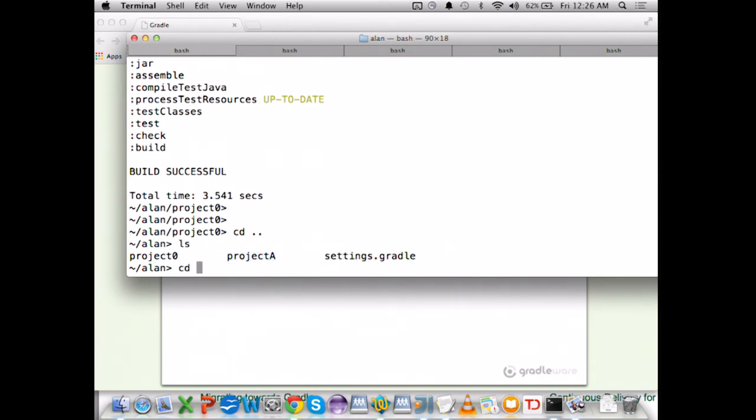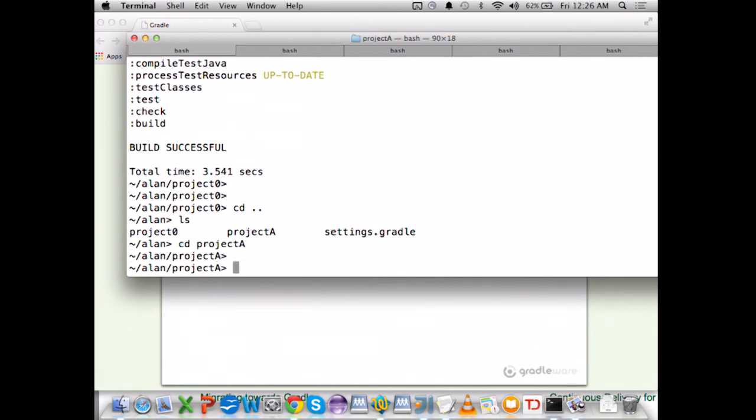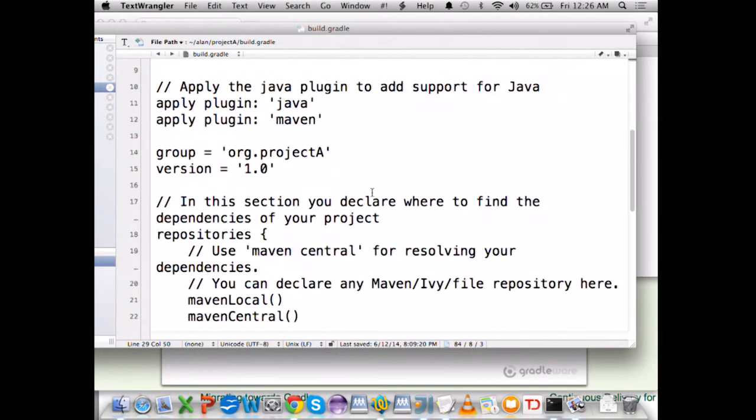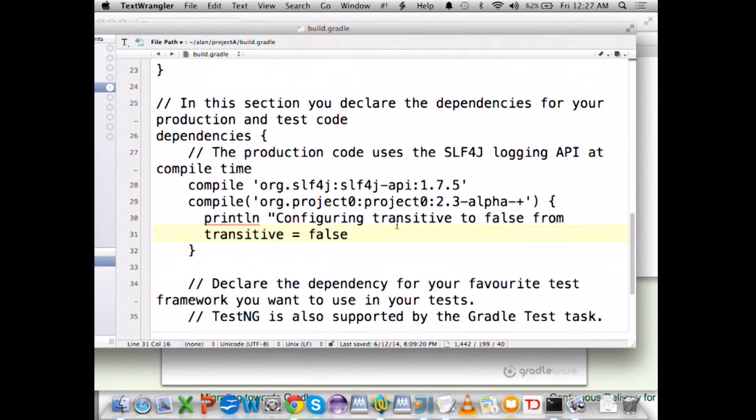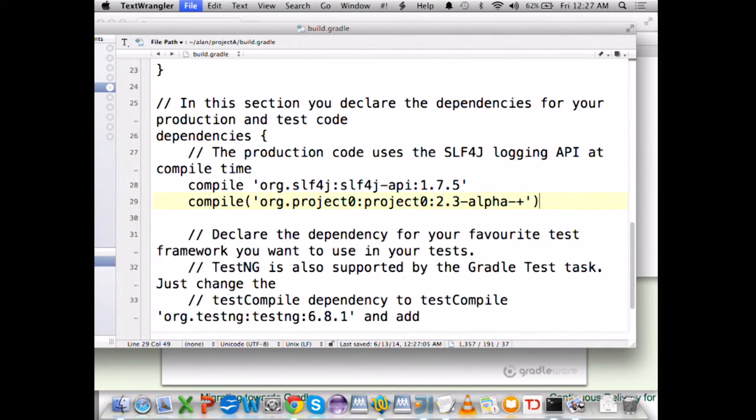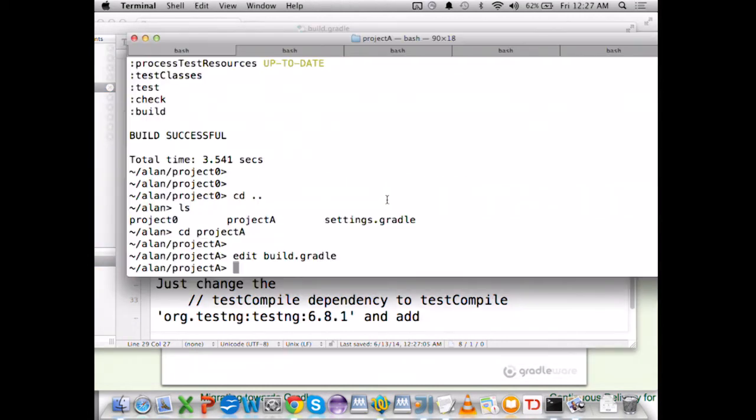Now I want to show you something interesting. If I go to project A, it has a dependency on project alpha. I'm going to remove... So it's using the plus notation for the dynamic dependency, but don't worry about it. It's unrelated to what I want to demo. I just want to show you that this is using some jar dependency, project 0. This is a standard notation. We have that dependency loaded into a local repository. That's how it's resolved.